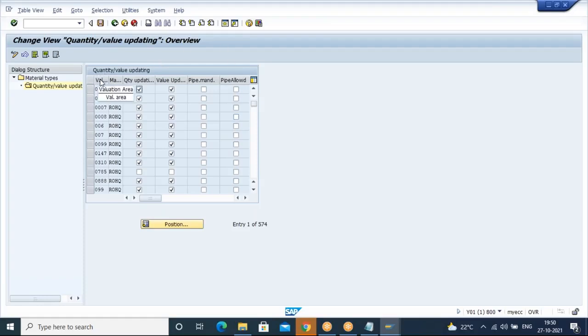First of all, what is the meaning of a valuation area? This first column is the valuation area. What is the meaning of valuation area? Valuation area is nothing but the area at which the materials are going to be valuated. The area at which the materials are going to be valuated is known as the valuation area.